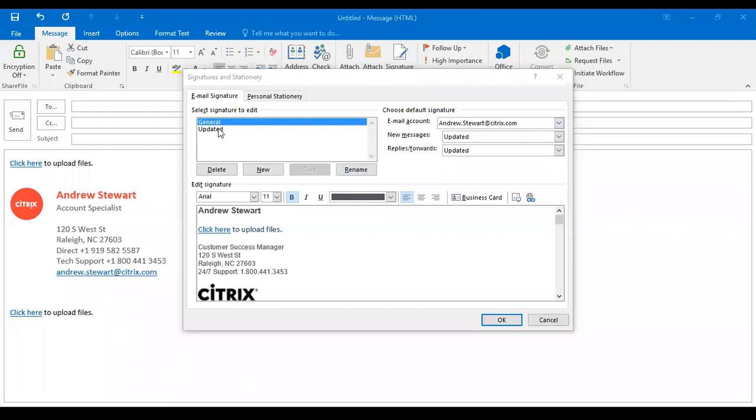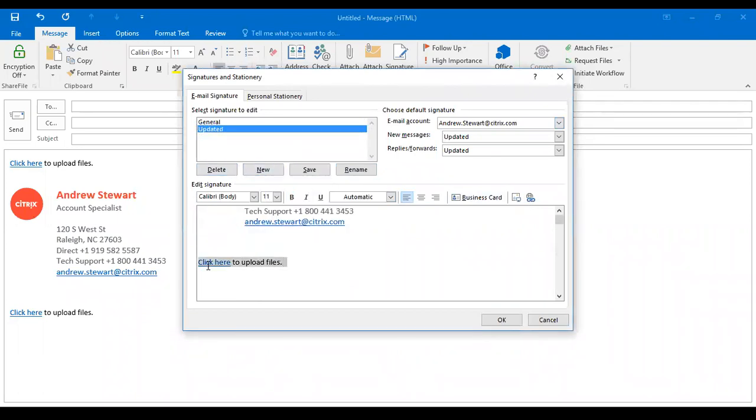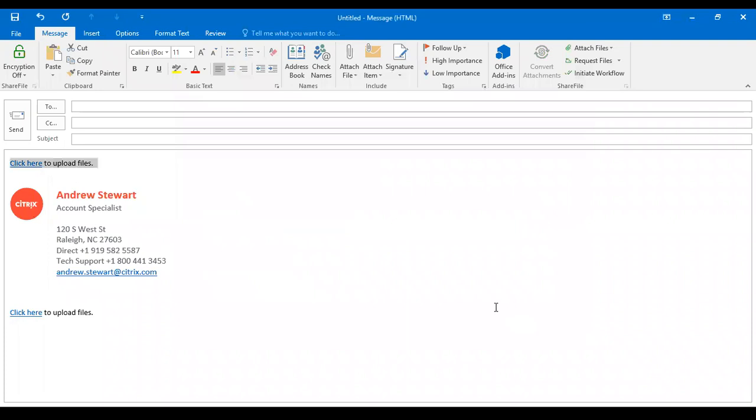So I'm going to choose the signature I want to add it to. I'll do it to my updated one. I'll click down into it, place it where I want, and right click. Since I copied it, I just hit paste. I put it down in here and hit save. Okay. And then when I close out of this message and open it up again, essentially refreshing the action, it'll have that hyperlink in the signature line.